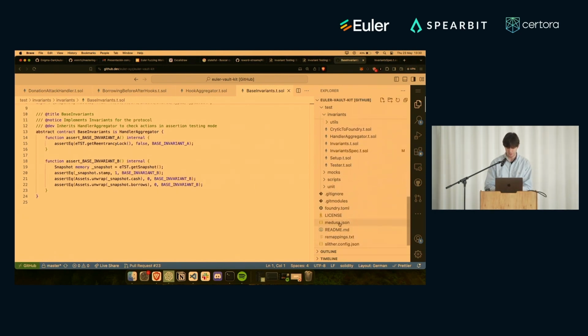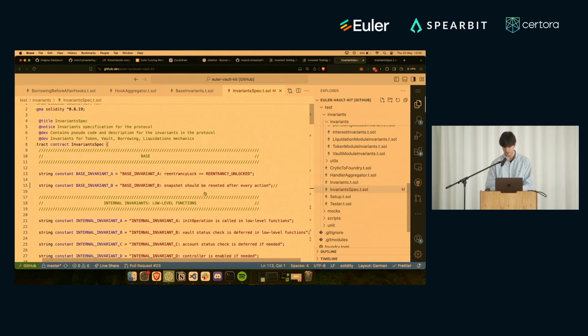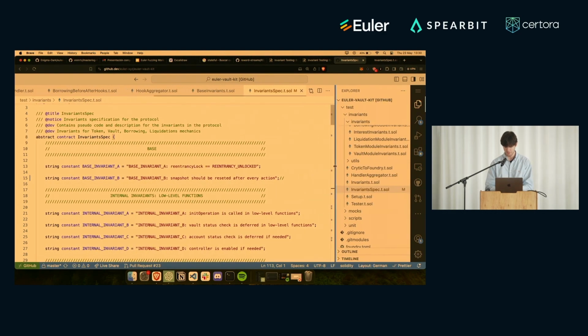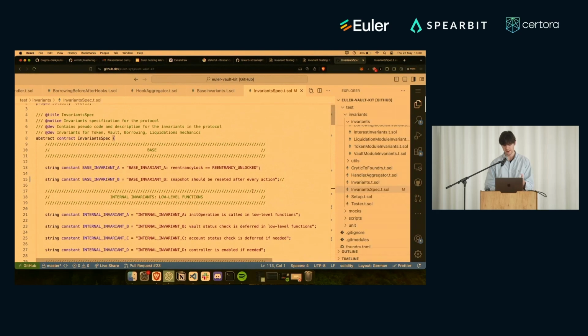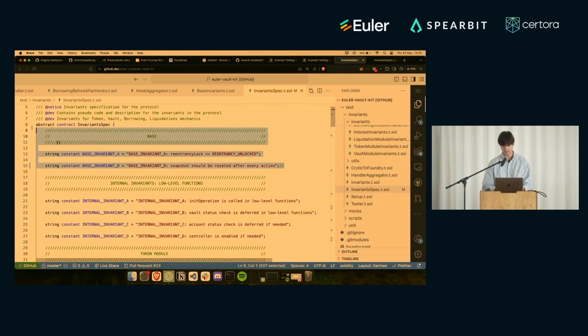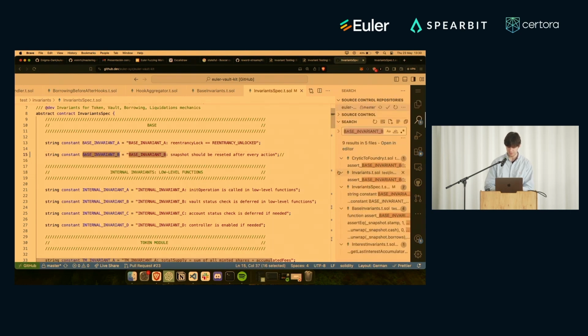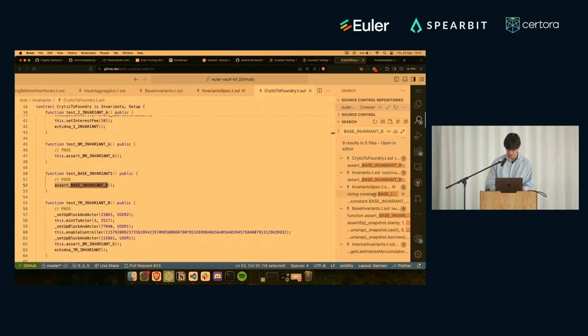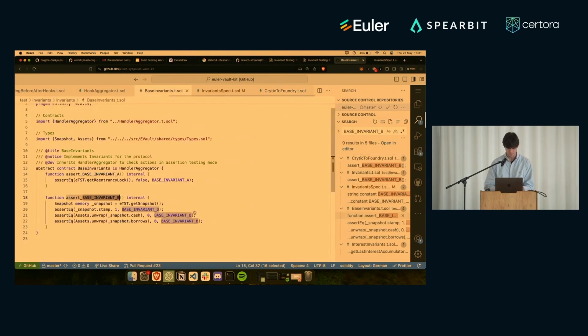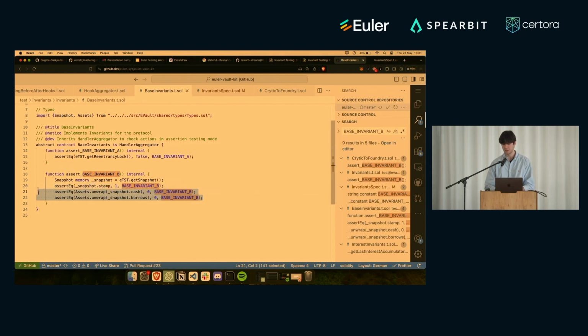So we can go straight into checking the invariants. I have marked a few that I think are very interesting to remark. We have quite a few. The handlers are divided in some kind of modular compartmentation. For this one, for example, we are checking that the snapshot should be reset after every action. Since invariants are checked between actions, this will be a global invariant, and we are checking that it is 0. So between actions, it is always reset to 0.